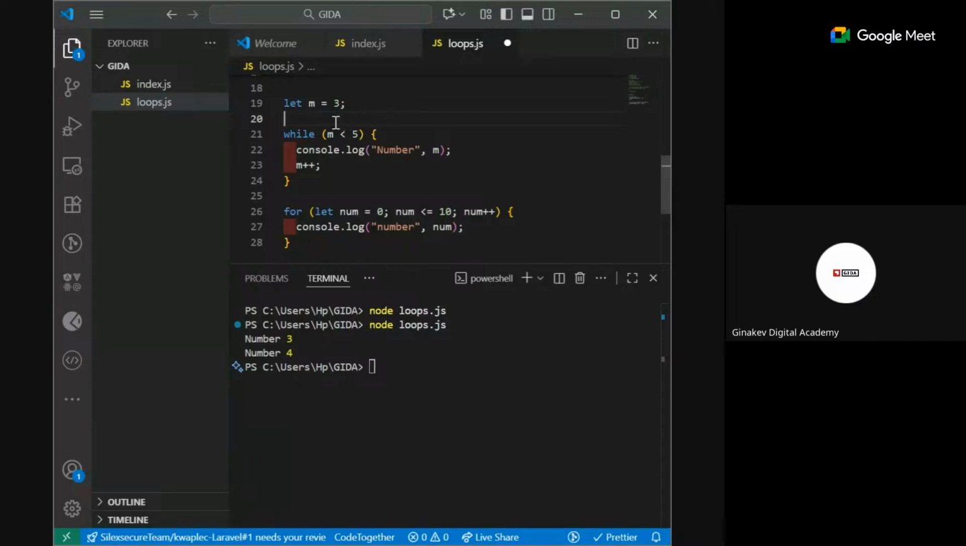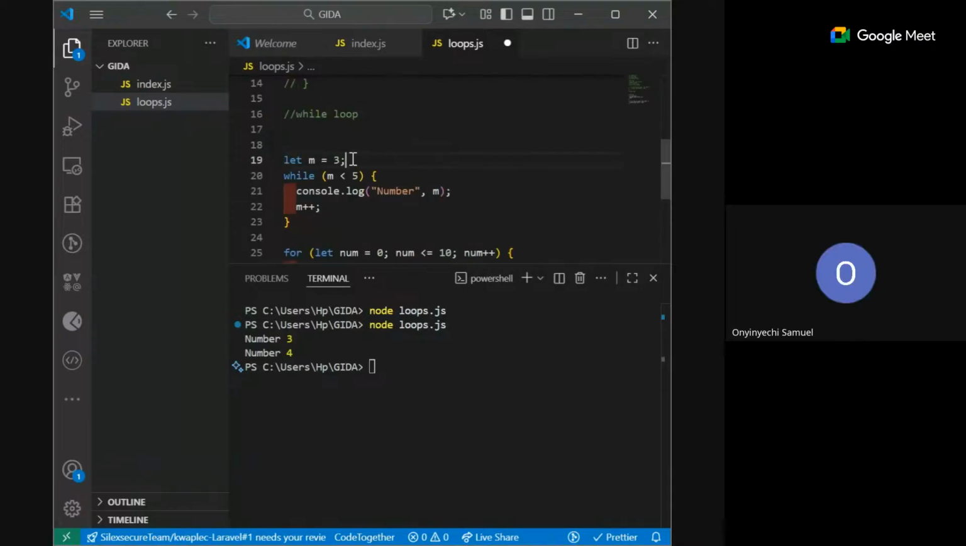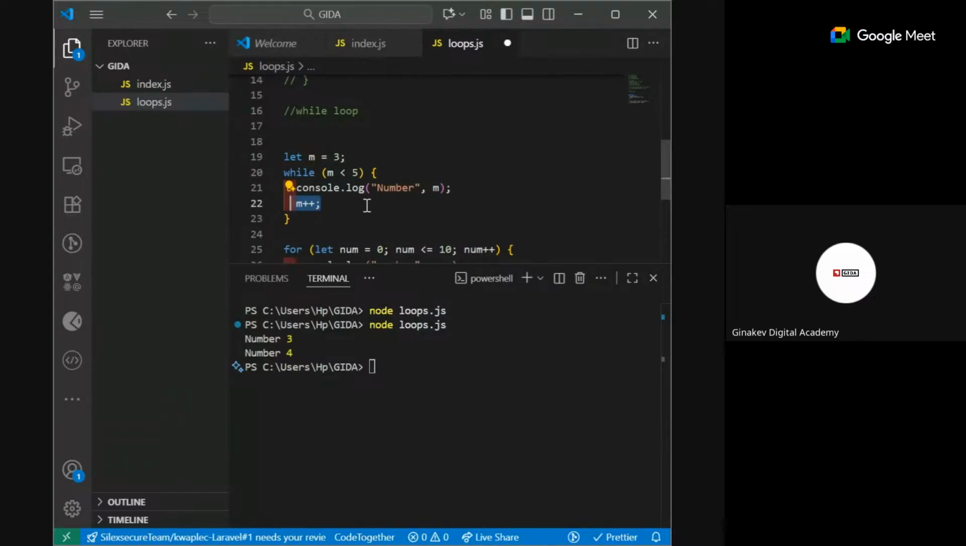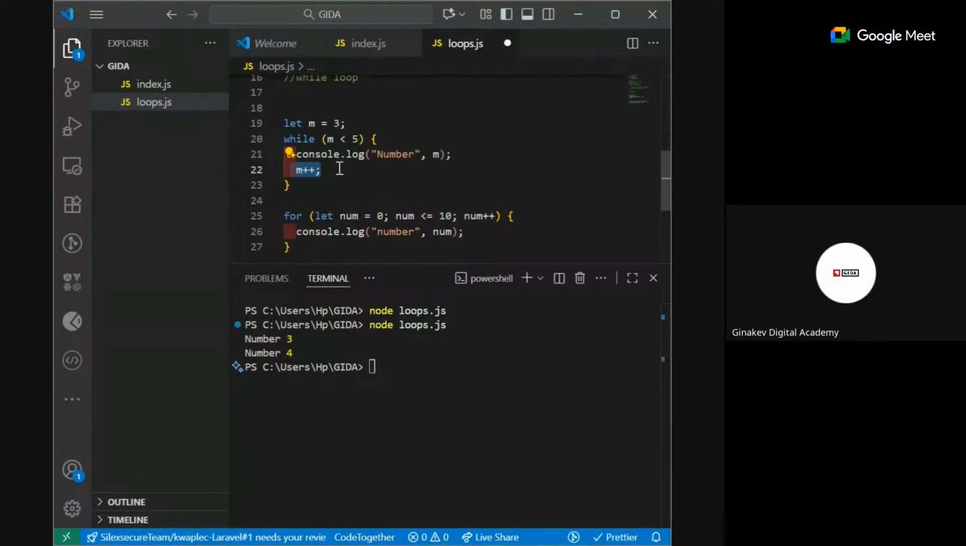So this is more like an explicit way of using a loop. This is explicit in the way that you set everything separately. They are not the same. So this is the initial value, this is the condition, and this is the incremental. So you set everything separately, but for this, you set everything at once: the condition, the initial value, and the incremental.